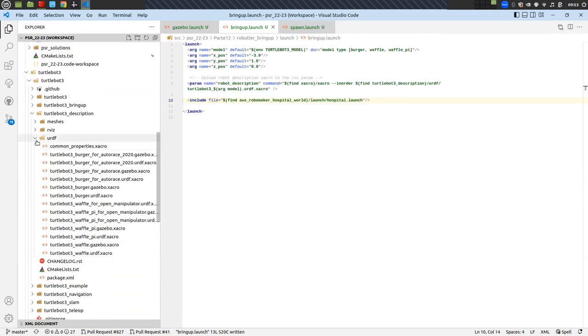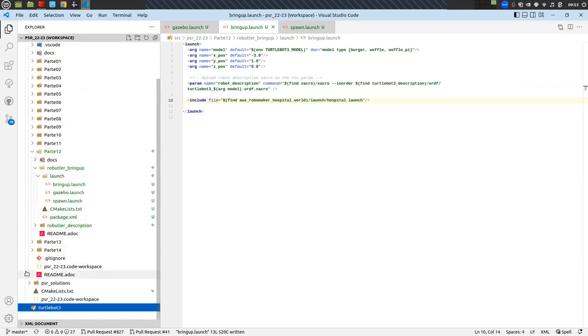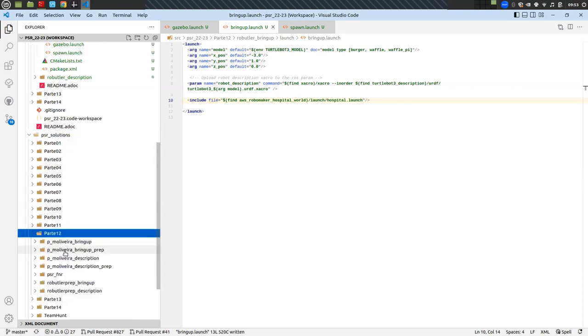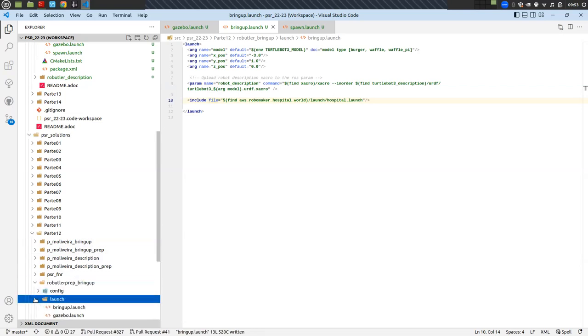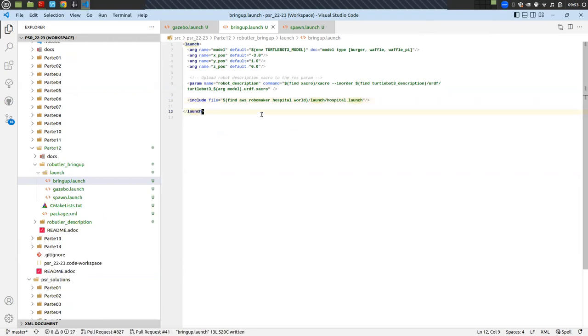So I have an include here. So TurtleBot I don't need, PSR solutions. Yeah, now part 12. Robot launch description, bring up prep, launch. Bring up. Yeah, that's it. Okay. I don't know why I wasn't liking this. So include file. We have to define which file we are including. So if you want to spawn as well, so the idea here is to spawn the robot in Gazebo.